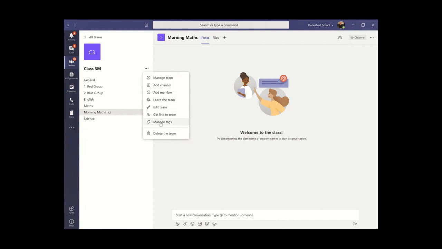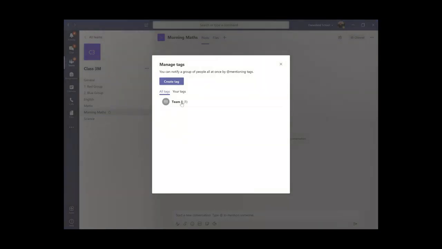So now we're going to have a look at tags. Anthony talked about tags briefly earlier. So tags means that you will be able to at someone within a group on the post, and they will get a notification. So we're going to create a tag for our morning maths group, and I'm going to add the children from that group to the tag. I'm giving my tag its name, and then I'm going to create it.